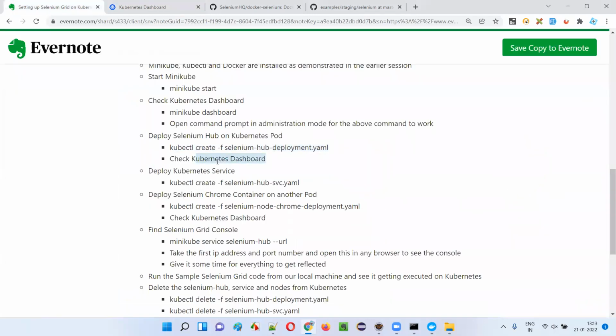Now let's move on to the next one. As I told you in the explanation of setting up the Selenium Grid Kubernetes architecture, we have to set up this service so that the grid nodes I'm going to deploy later can get connected to the hub. The service has to be run. So for that, I'll deploy this service, guys. How to deploy the service?